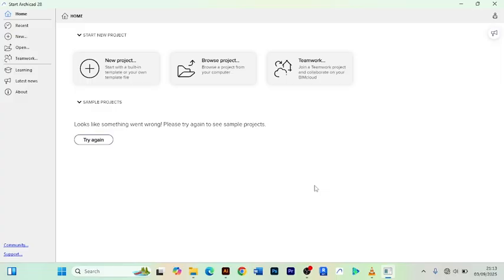This is an Archicad project, Archicad 28. And I want to show you how to create a slab in Archicad. So this is basically what this video is going to contain: creating a slab with all the contents or all the properties.